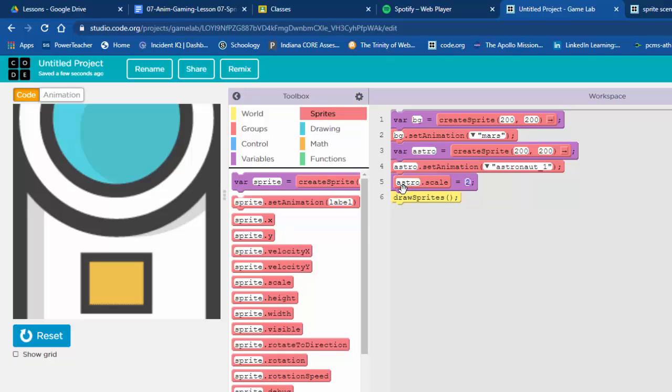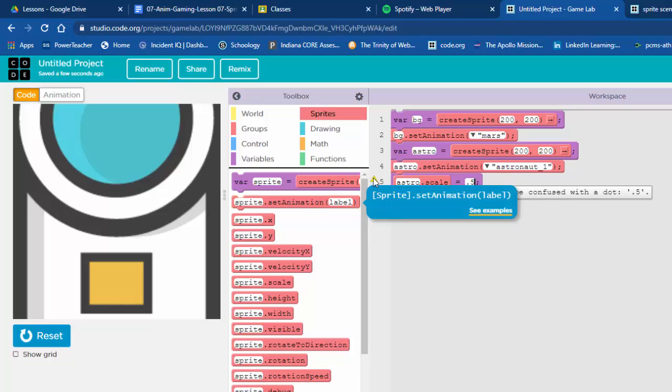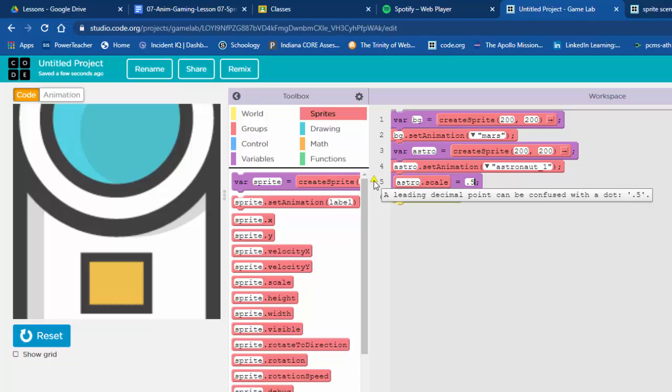So what I'm going to have to do is use a decimal, because I want him to be smaller than his actual size, and his actual size is 1. Code.org likes leading zeros. What I mean is this: if you type like .5, yeah, it'll work, but you're going to get a little yellow triangle over here. It's kind of Code.org's way of saying, I'd really rather you put a 0 in front of that. All right, Code.org, I will.